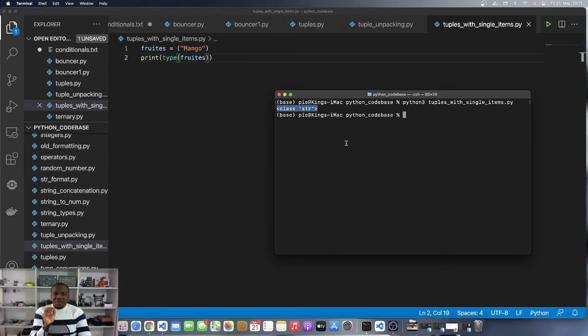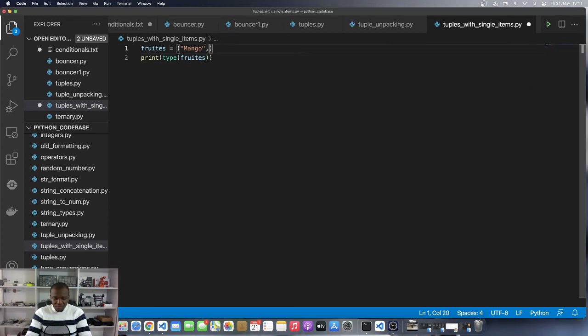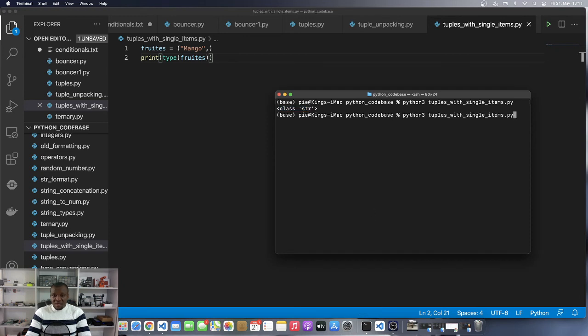And so the special way of creating single item tuples is to bring the comma at the end of that single item you have. The comma is what makes the difference, okay? So if I come here and I bring a comma like this, let's run this program again and see the data type that we get. At this point, you can see that Python is telling us that fruit is indeed of the data type tuple. So always remember, even if you are creating a tuple with just one element, the comma is required and you have to bring it, okay?